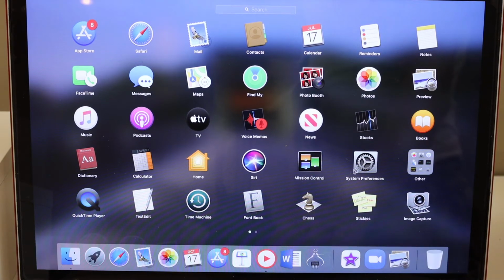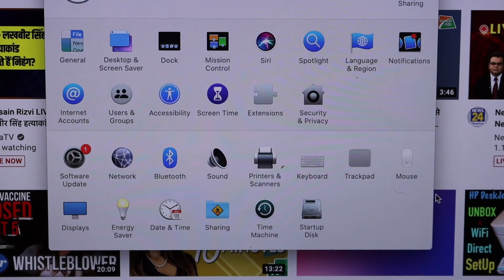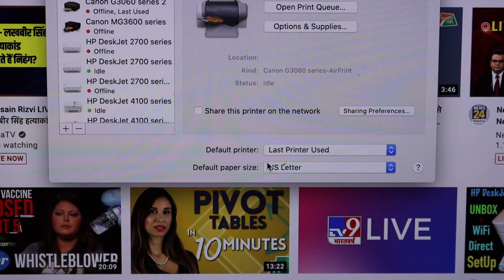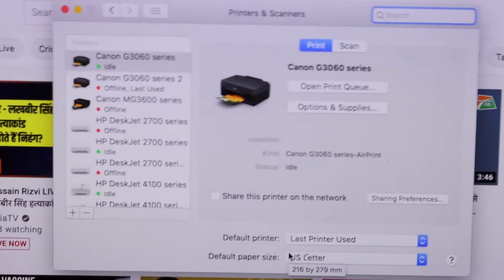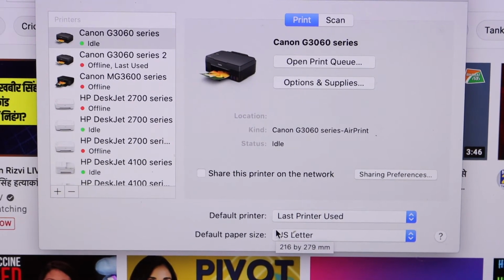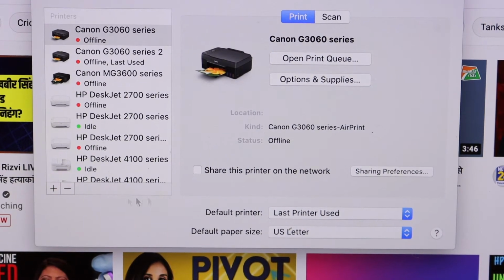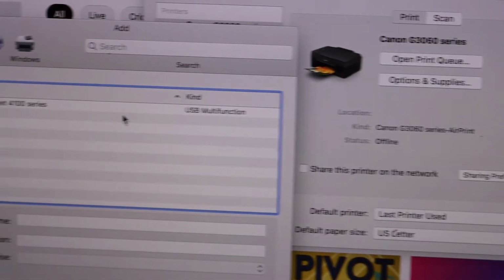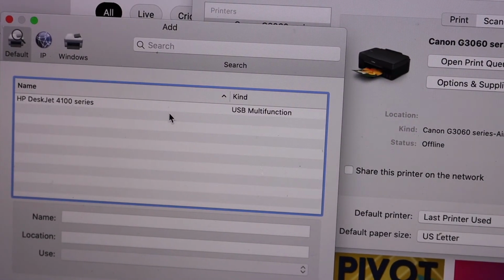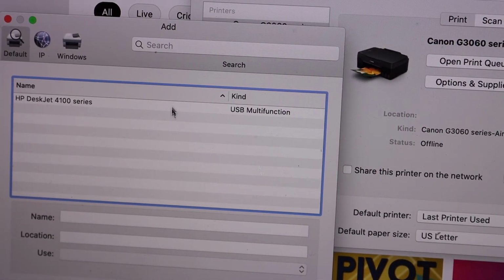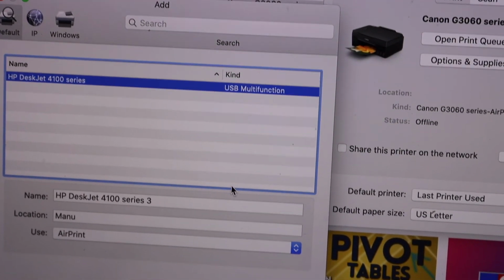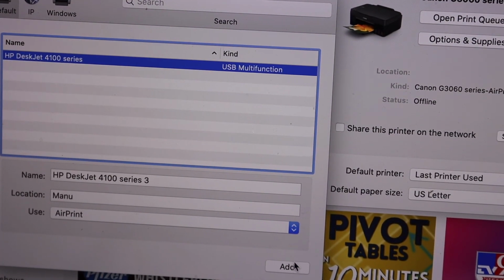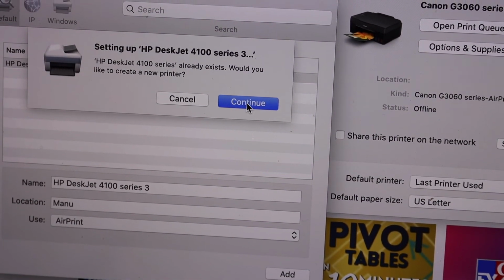Open the system preferences. In the system preferences, click on the printers and scanners. In the printers and scanners, click on the plus button and you will see HP DeskJet 4100 series USB multifunction. Select it and click on the add button and click on the continue.